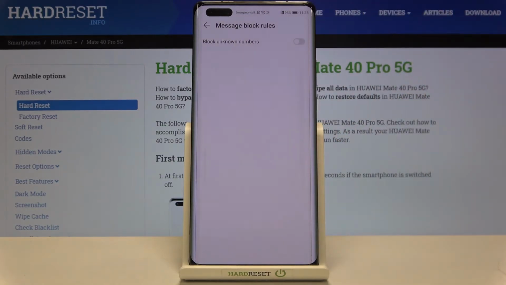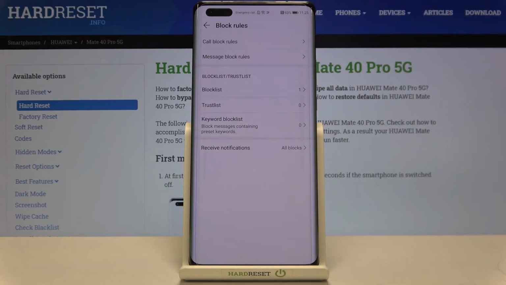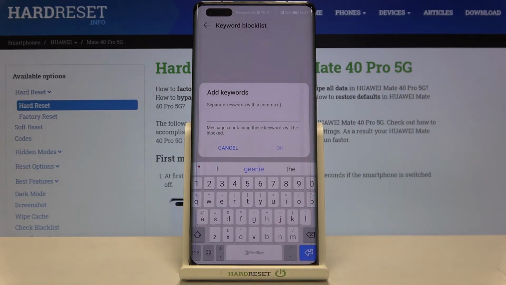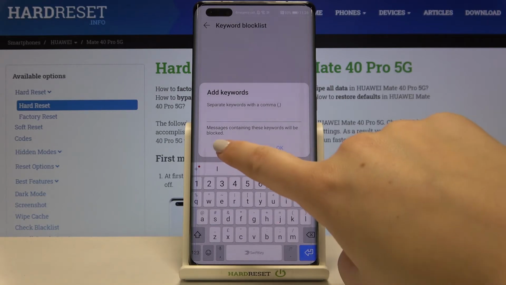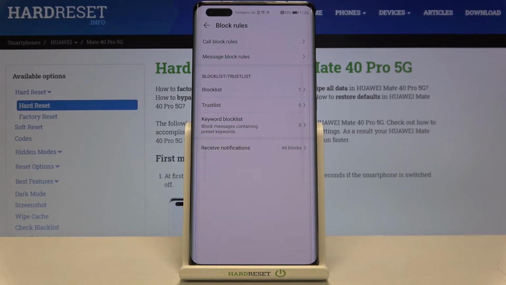Let's tap on the message block rules, and as you can see here we've got only one option, so we can block unknown numbers. So let me tap on the switcher here to activate it. Here we've got also the keyword blacklist, and this is a very cool option because if you set it, just tap here, and here you can add the keyword. So for example, if you do not want to read some courses in the messages or specific words like, I don't know, maybe weather or something, then you can add the keyword right here, and all the messages with this keyword will be blocked. So I think it's a very cool option.